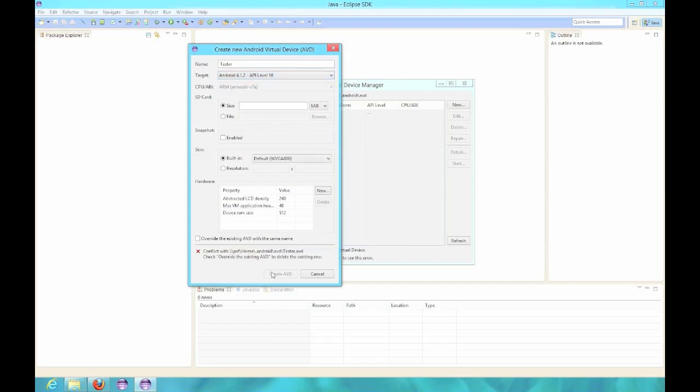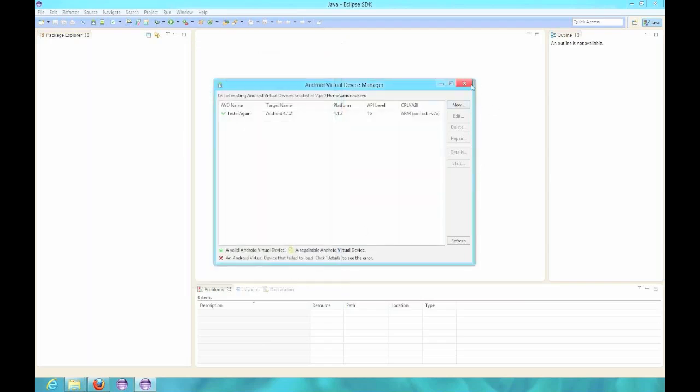And once you've created that, you can click. I've already got one called tester. Then you can create that AVD, and it will create the appropriate files. Now, because I'm working on a virtual machine, I get some strange errors here, which I'll go and fix, but you won't have to. But just for now, I'll just create it and close.